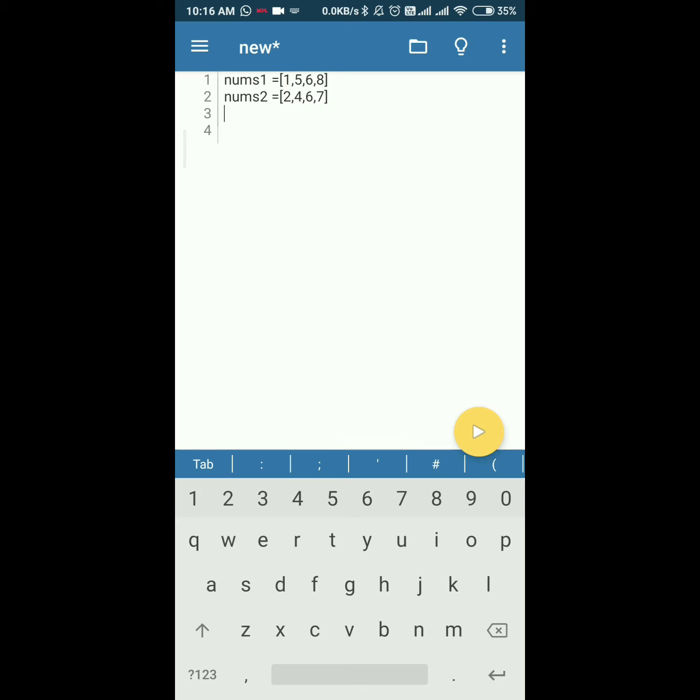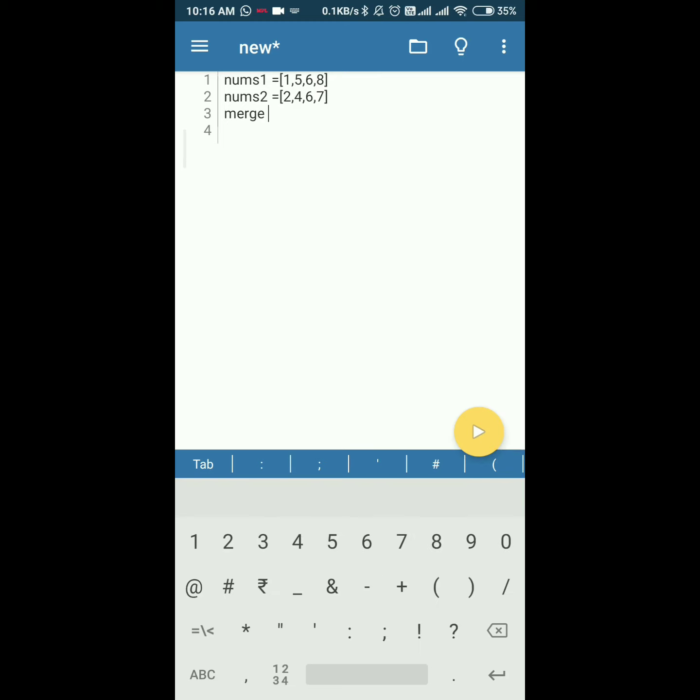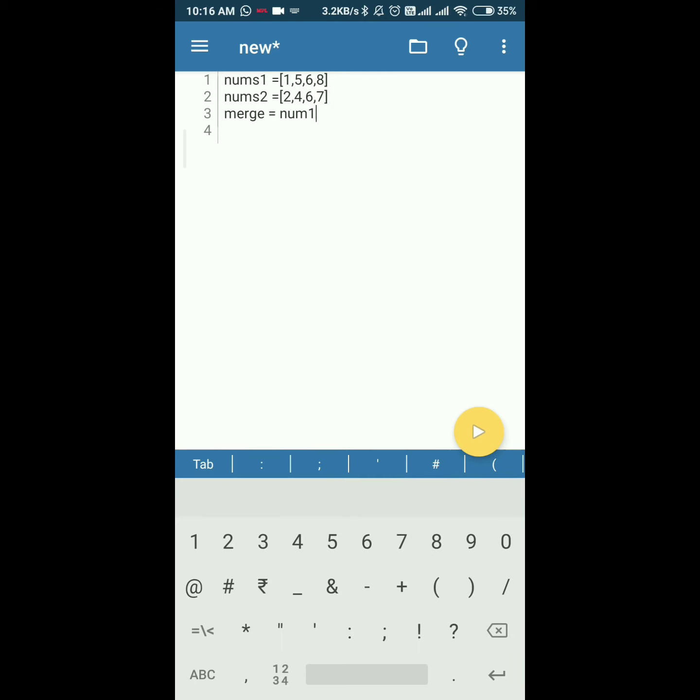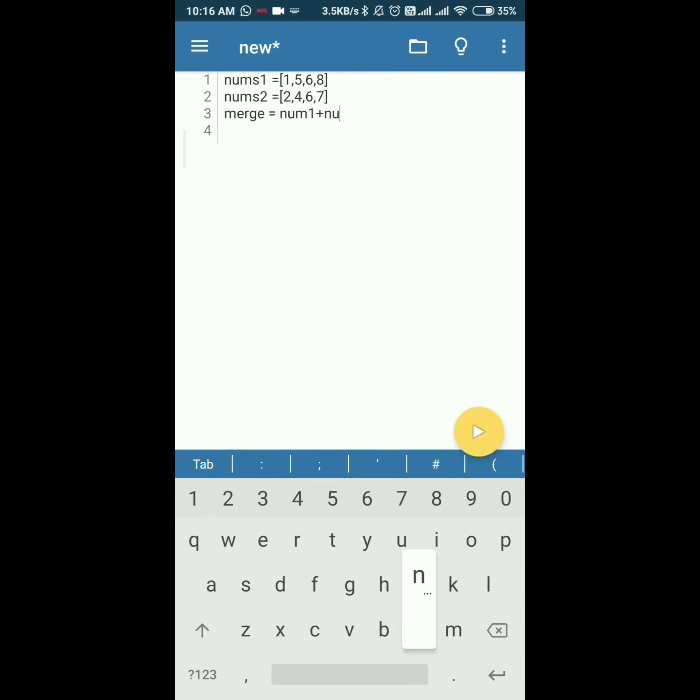Okay guys, I have taken two different arrays in my local compiler, namely nums1 and nums2. Now all I have to do is just merge these two arrays. Nums1 plus nums2. Sorry for bad typing. Okay, yeah, that's done. Now we have to sort this array. I'll use the bubble sort algorithm.